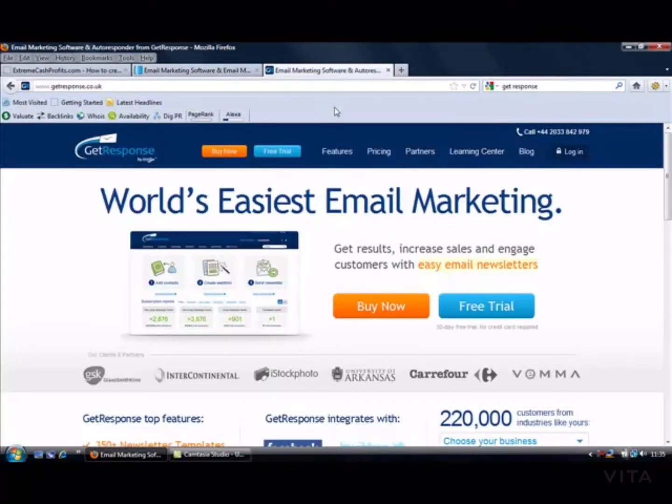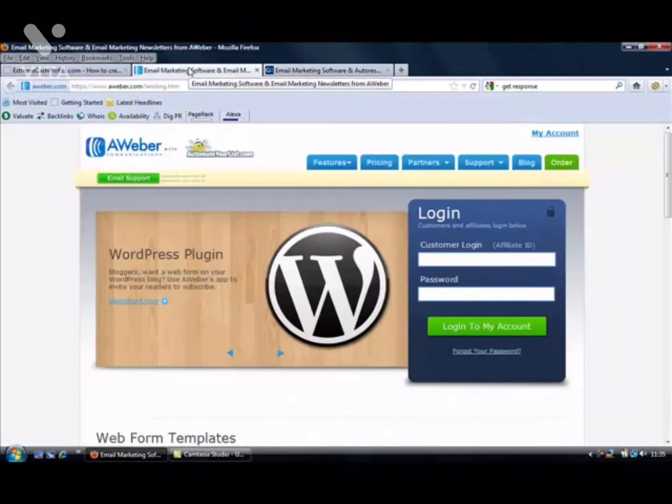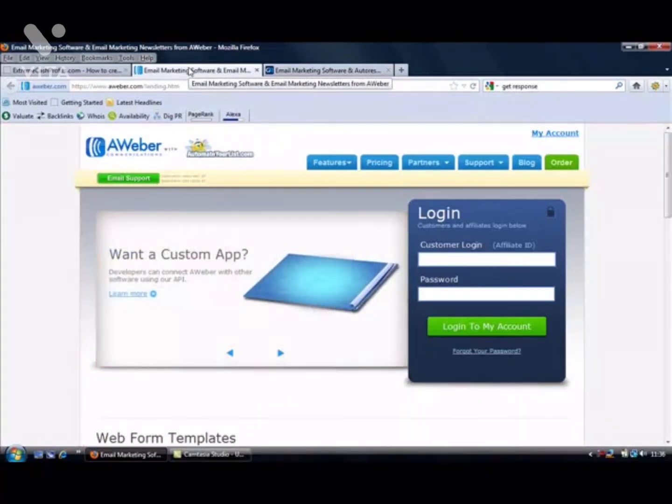GetResponse. Between GetResponse and Aweber, over the years I've always had great feedback. People, I've never heard anything bad about Aweber or GetResponse. So they're both professional services, obviously paid services, but if you take your online business seriously, which I hope you do, and that's the reason why you're watching these list building videos, then you need a professional autoresponder. So you've got a choice between Aweber and GetResponse.